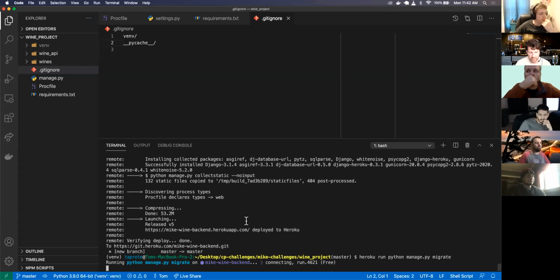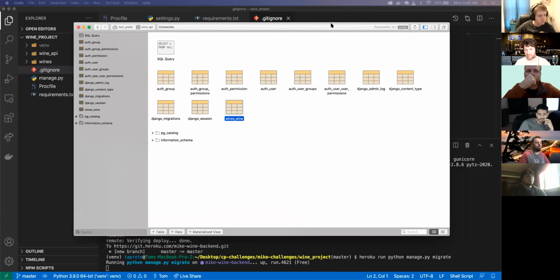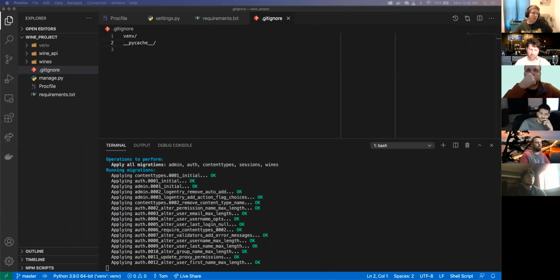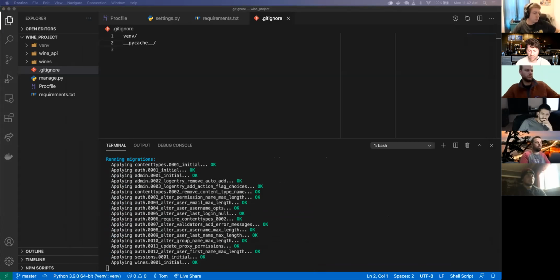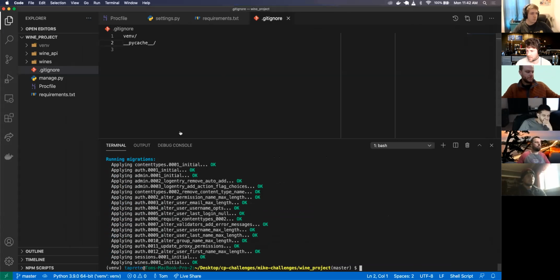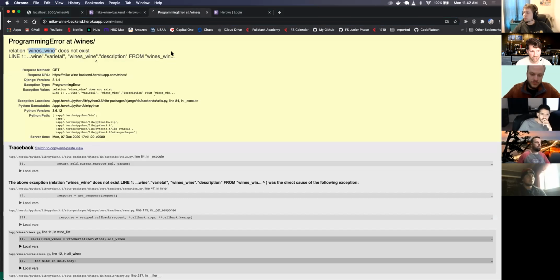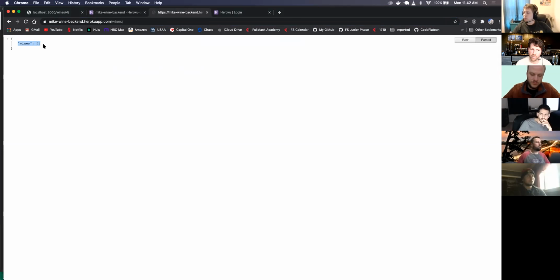So when you migrated before, it was just on your personal machine. Yep, it was on my local machine. So now I have to actually migrate all the tables in my database to Heroku. So I applied all those migrations. Now I can come over here and refresh. And there we go. We don't have any wines in our database.